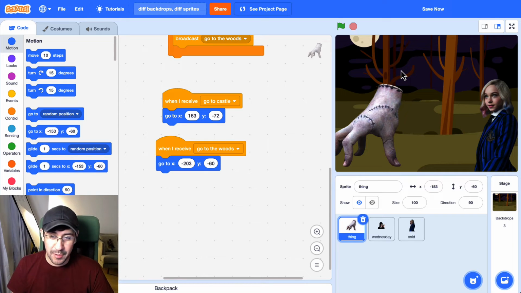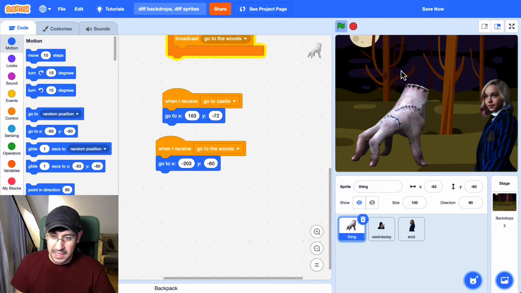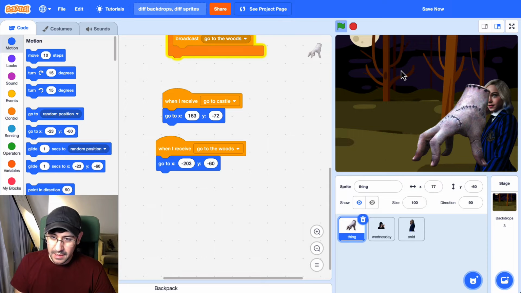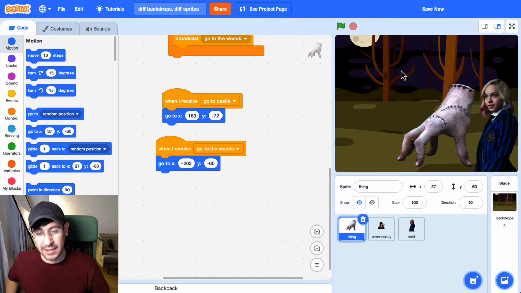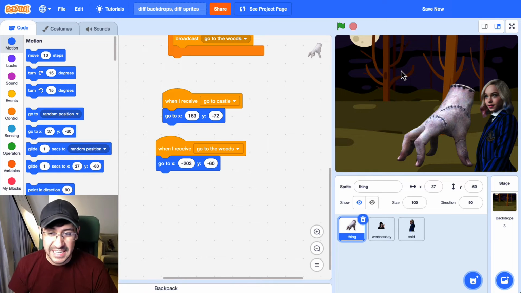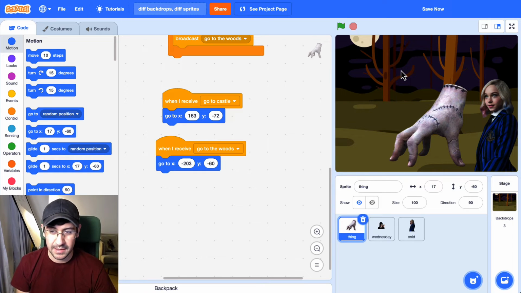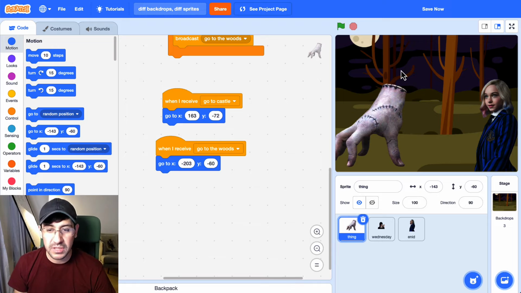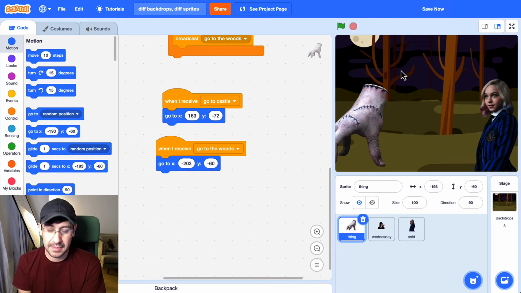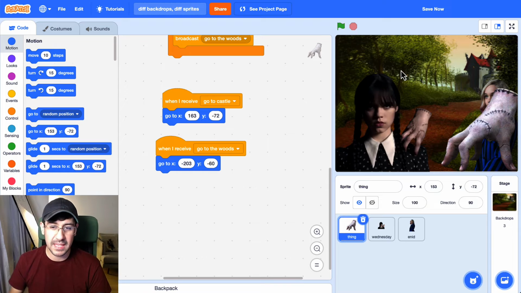Okay, so the first thing I want to do is I want to actually be able to go back to Nevermore. So right now, Thing can just keep moving left and right, but actually now that I think about it, we're going to have a pretty bad bug over here, because if Thing moves all the way to the left here, he's going to end up skipping Nevermore and going to the castle area, because we're only checking to see if the X position of Thing is less than negative 245 on the X-axis. So let's see if that happens. Yep, he goes right over to the castle area.